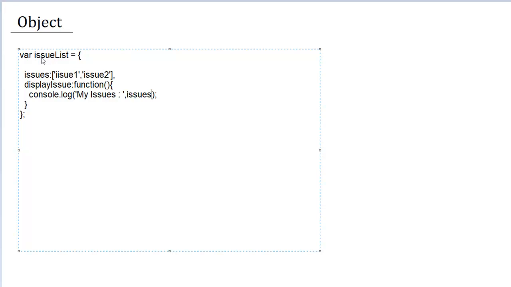What exactly is this issue list all about? This is basically the current object, right? In JavaScript, you refer to the current object with the help of this. Now here what you need to do is separate this, and you will require another function over here. So let me create some space so that you can understand.